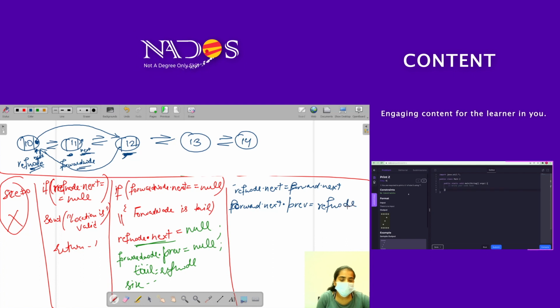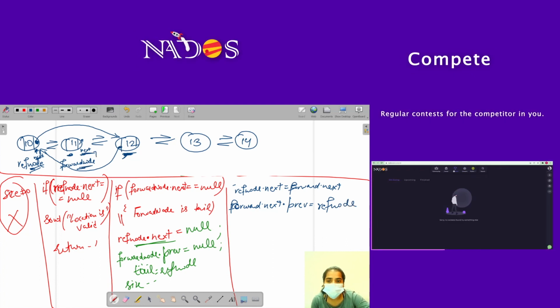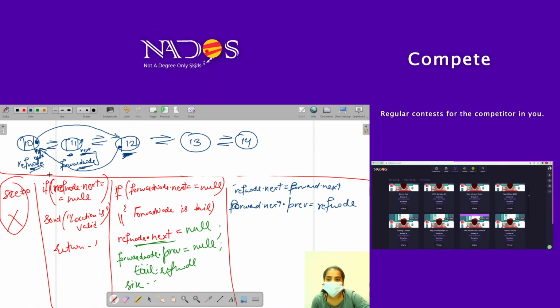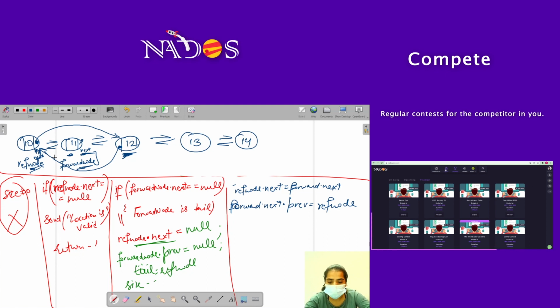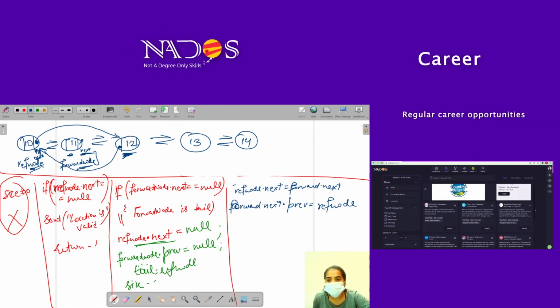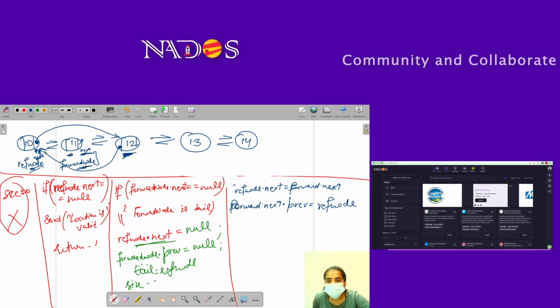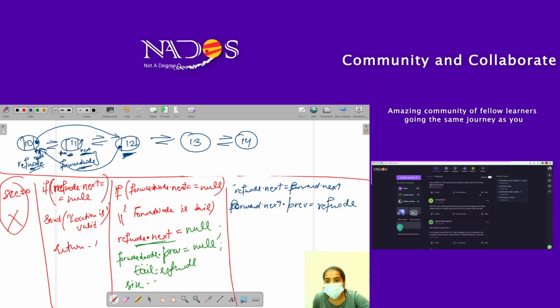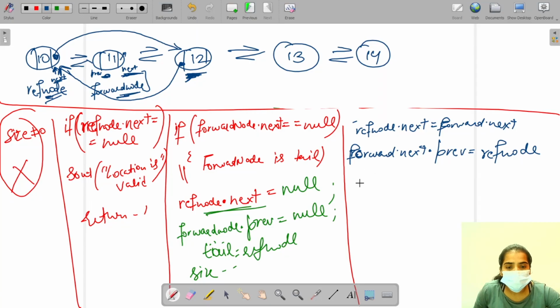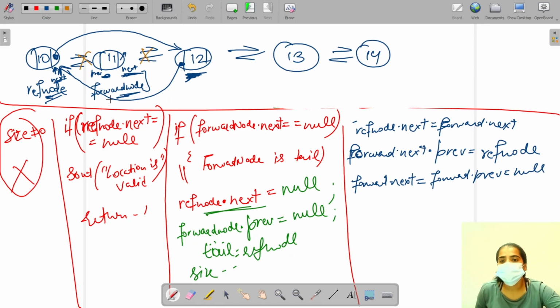I hope you have cleared with this part. So at previous of forward's next node, which is denoting this node, here I have to store my reference node. And after that, because I want to cut this node also, I have to store null at forward's next and forward's previous, so that this connection will get lost. So this way we can remove our next node, which is coming after reference node.